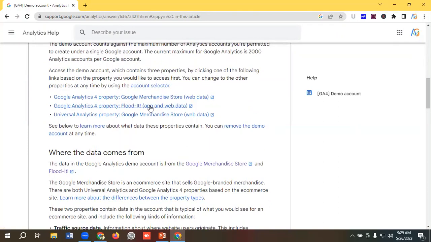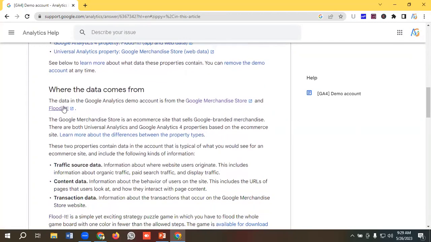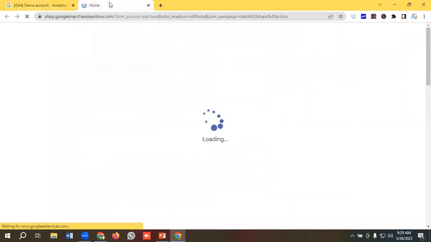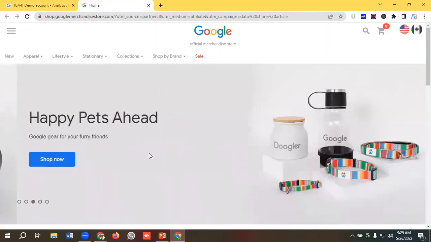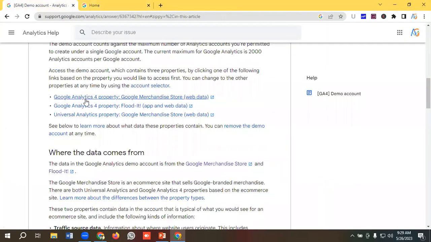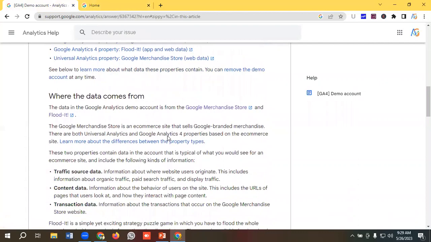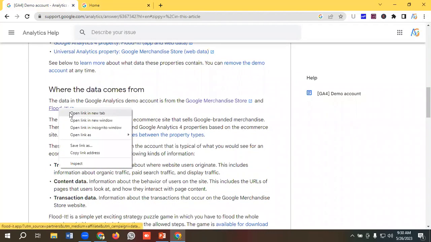Okay, so you might ask me a question: where is this data coming from? You can see over here, the data in the Google Analytics demo account is from the Google Merchandise Store and Flood-It. If I click on this link, then we'll be able to see the website where the data is coming from. So this is the website where we will get the data for this account, GA4 property Google Merchandise Store web data. And for mobile app data, I'll click on Flood-It.